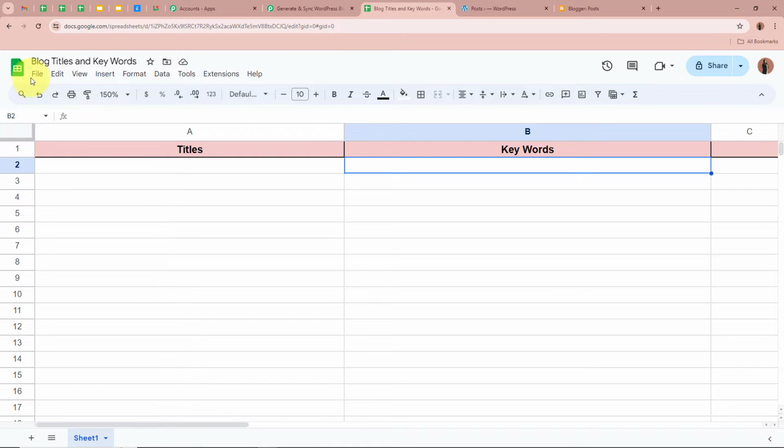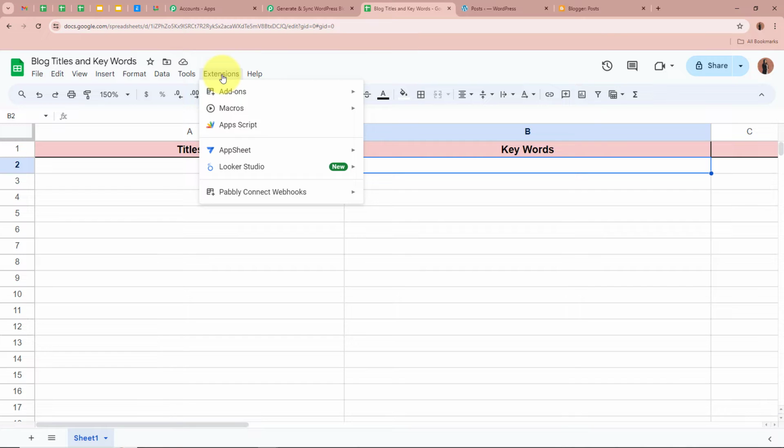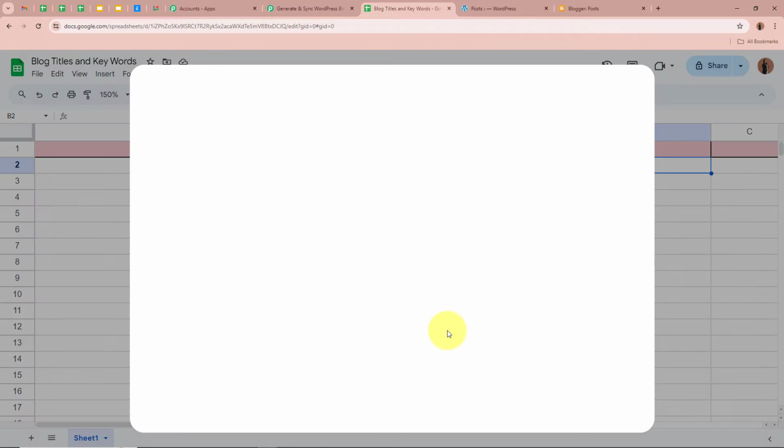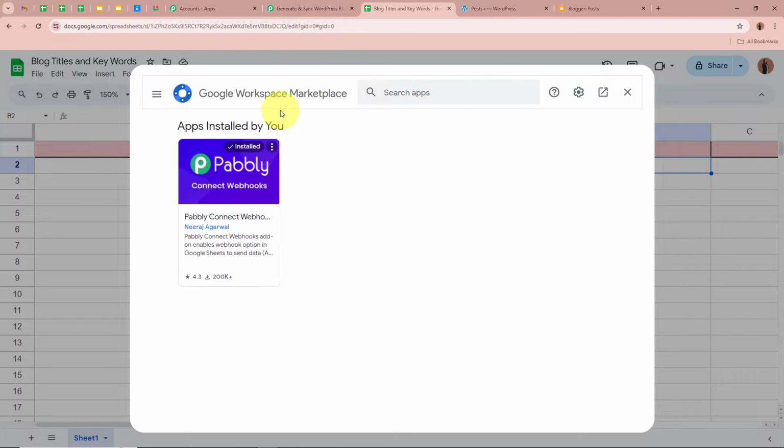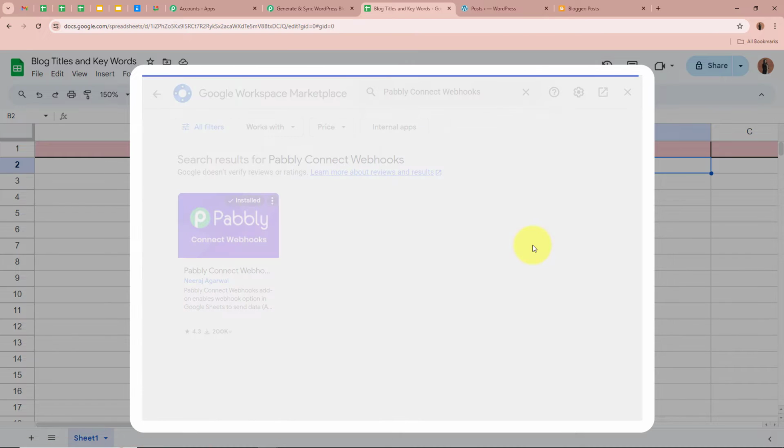And for doing that, you can see there are multiple options given to us, from which you have to click on this extensions button. As we do that, over here it now says add-ons. We're going to select it, and under add-ons it says get add-ons. We're going to click on it. After that, a new window is going to appear, in which on the search bar you have to search for Pabbly Connect webhooks. So we're going to search for Pabbly Connect webhooks. You can see over here Pabbly Connect webhooks appears. We're going to open this.